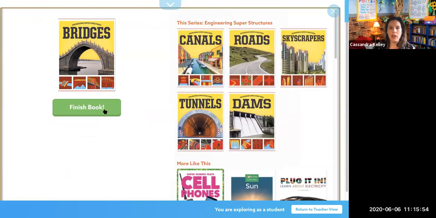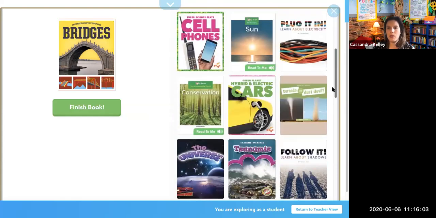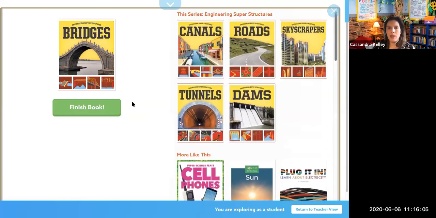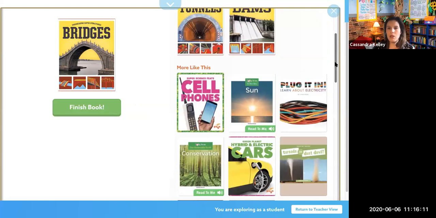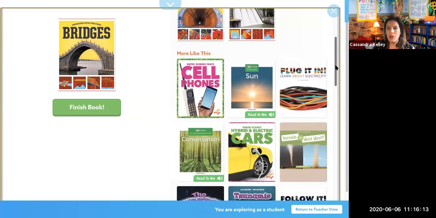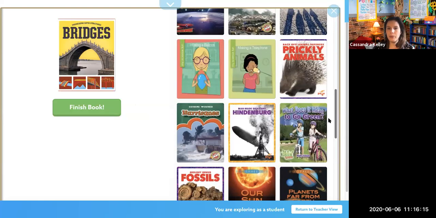Once I finish the book, I can click on finish book. And then what's nice about this one is it says there's a whole series of other books. So you can see how it automatically is recommending other books. If I really liked just the style of this book and I wanted to read about other engineering structures, I could click on those. It just has more like this, so some other recommendations.